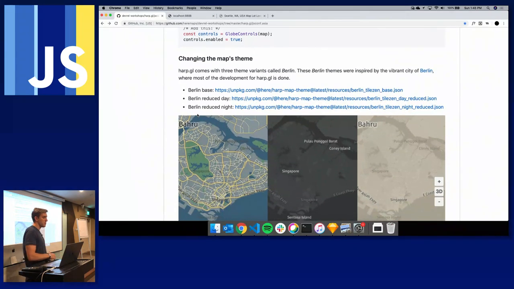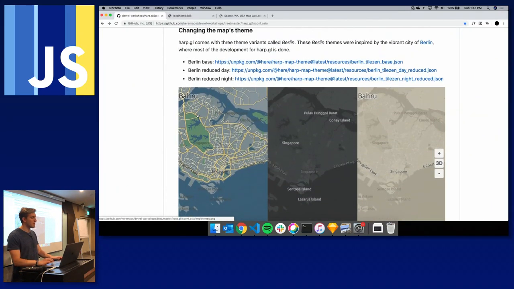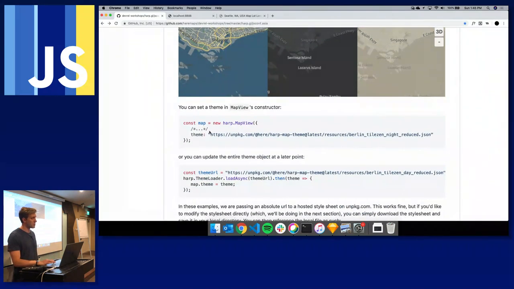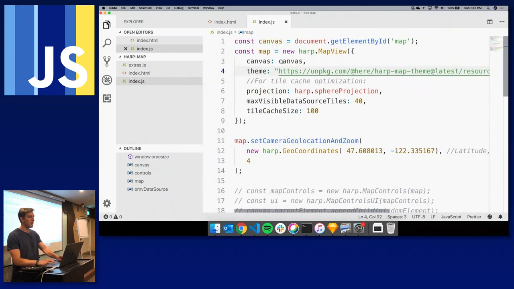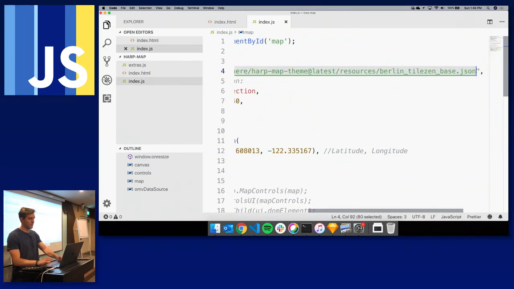So we've created three themes you can include into harp.gl. One is the main earth colors, and then we also have reduced day and night. These themes are called Berlin, mostly because the core of the development for harp.gl was done in Berlin, and we made some new themes for that. So in order to change the theme, what you could do is pass these URLs into your map view constructor. So if I want to make the theme the Berlin base, I would just go ahead and paste it into theme right up here.